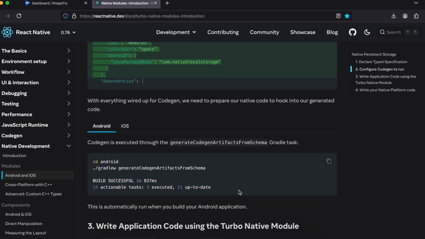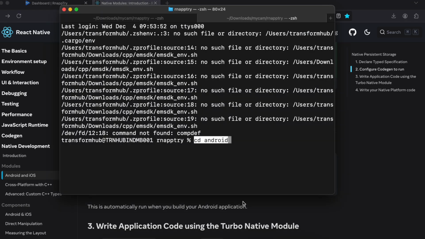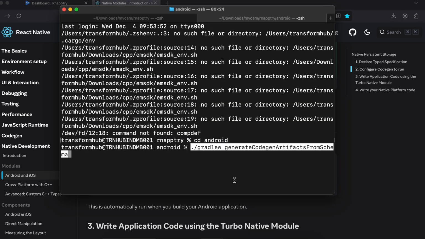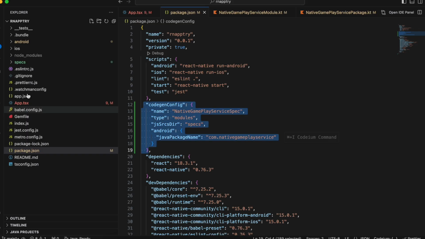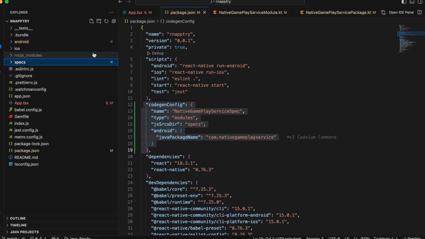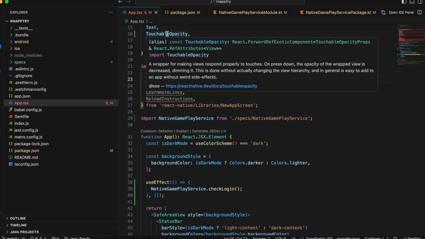Once that is done, we'll have to cd to the Android folder inside our React Native project. So just cd to the Android folder, and then you will just have to run this particular command. Now I have already run this command, so yeah, you can run it. I won't run it again. Once you run this particular command, it basically does code generation for this particular file which we have created. Next I will show you how to use this inside our app.tsx. We'll check the implementation later on.